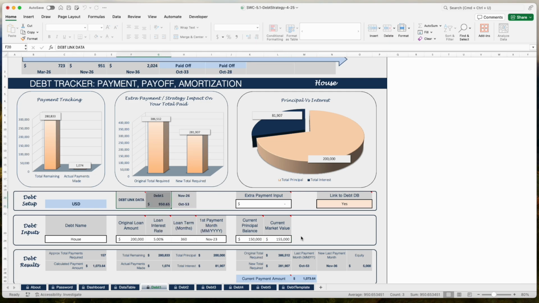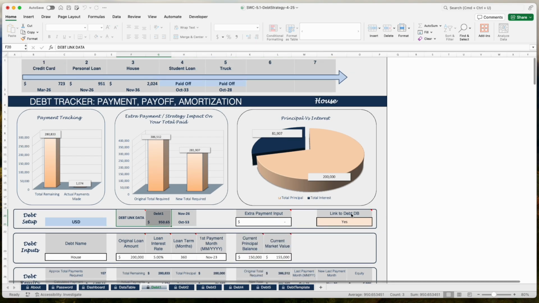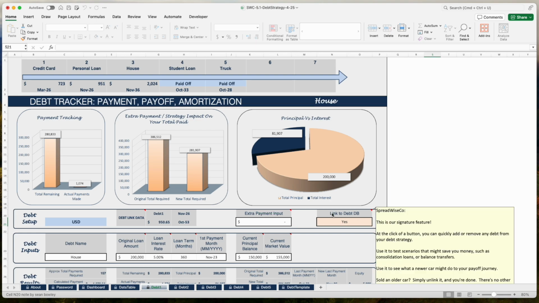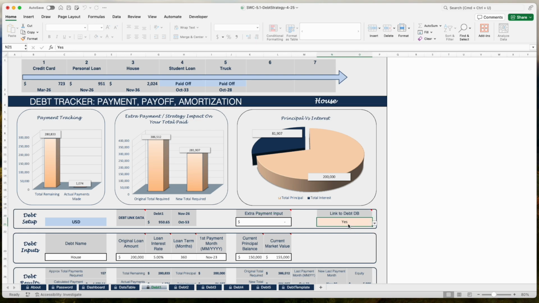So this is all automatic and it's based on having this debt be part of the strategy. If you look over here to the right, you see a link to debt dashboard and it says yes. That means you want this debt, so the house, to be part of your overall debt strategy to pay things off. So if you did not, there's other features with this as well.